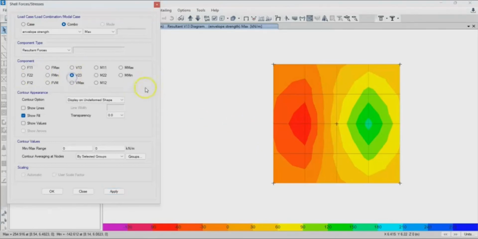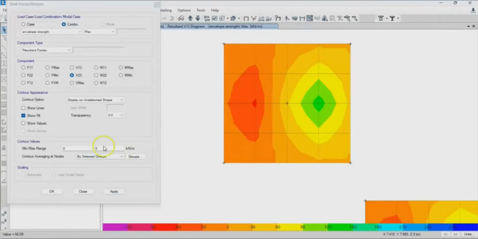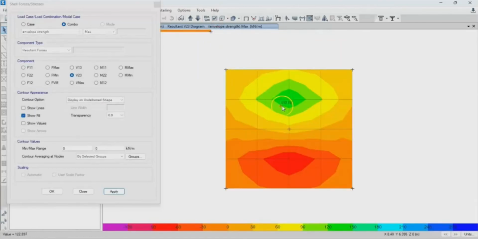Therefore, V23, which is the stress in the Y direction, click on apply. Now for the stress in the Y direction, let's take a look at this. You can see in the Y direction, we don't have any value greater than 151 kilonewton. Also in this other direction, we don't have any value greater than 151 kilonewton. Same with this one. This is the Y direction, so you have to move upward.